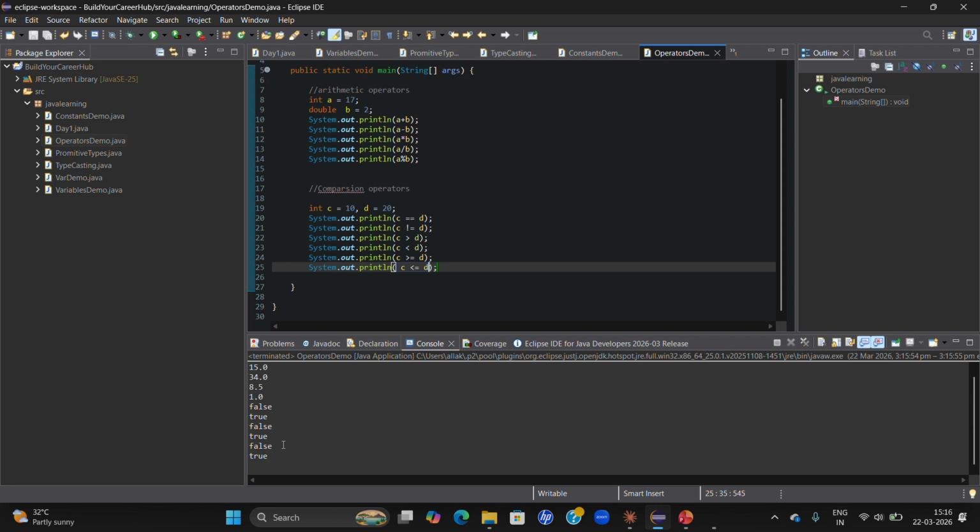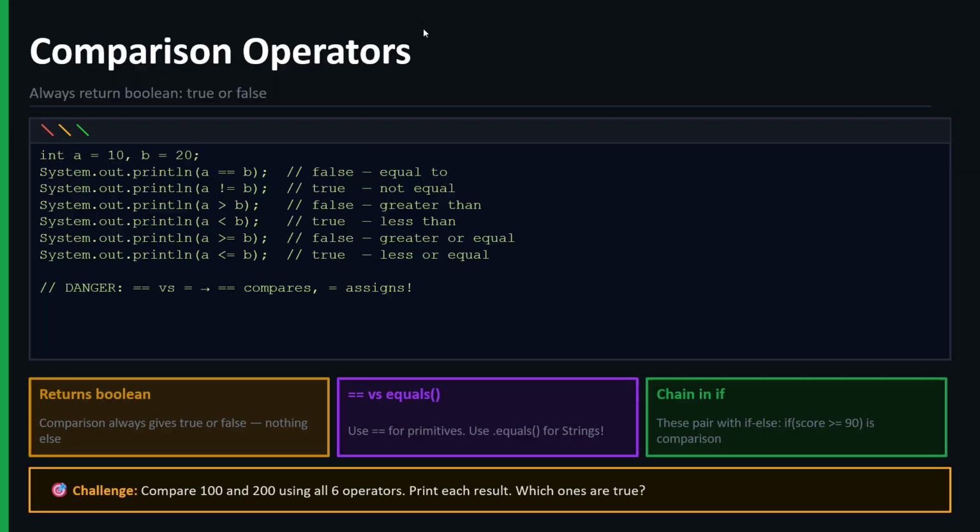Now the most important thing I want you to remember today: double equals to is not the same as the single equals to. Once again, here double equals to and single equals to. Double equals to is for comparing and single equals to is for assigning. For example, in this example, int a equals to 10. So a is assigned 10.